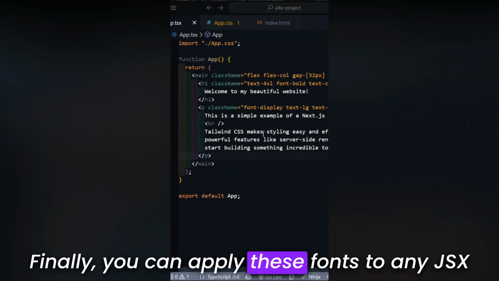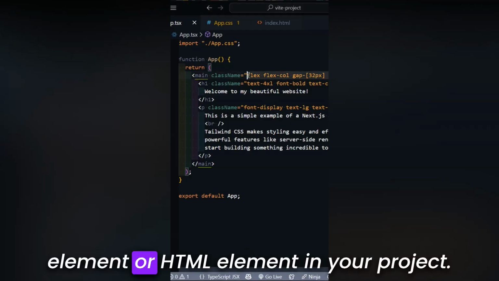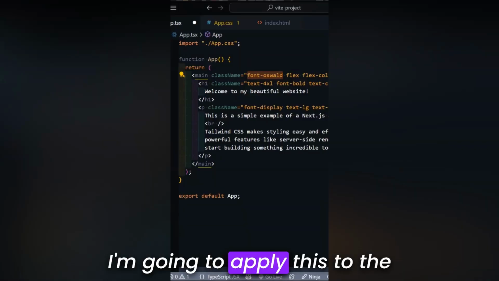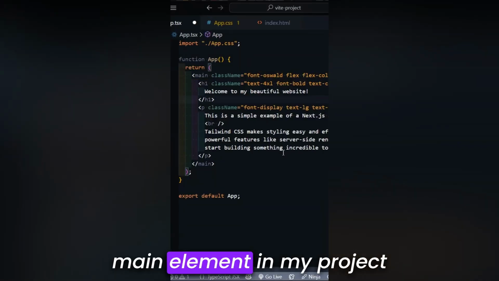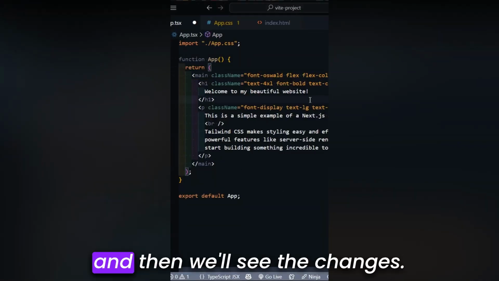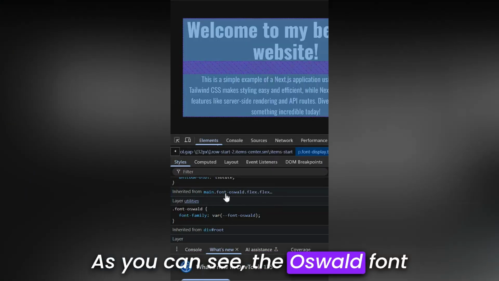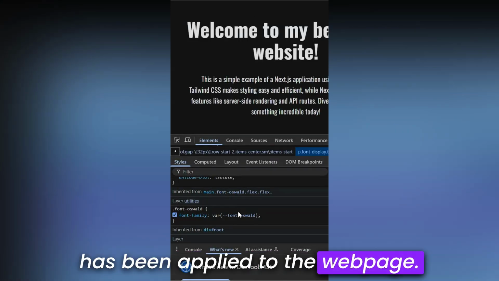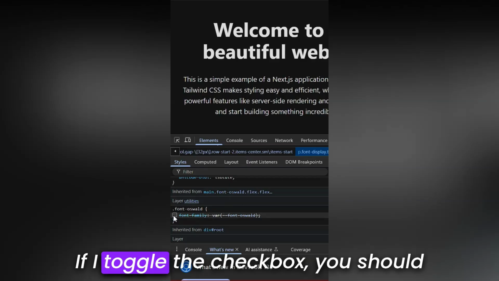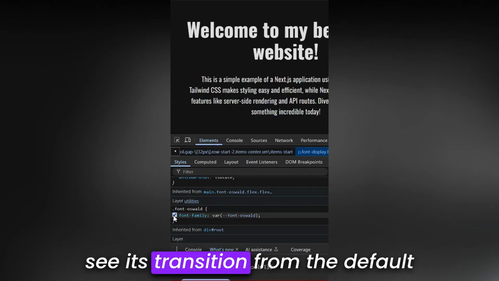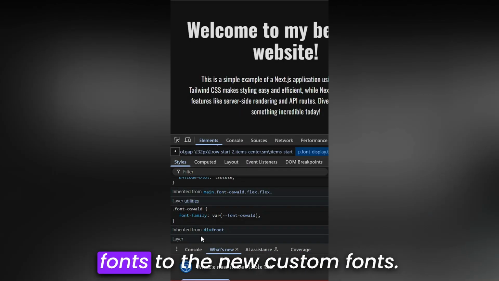Finally, you can apply these fonts to any JSX element or HTML element in your project. I'm going to apply this to the main element in my project, and then we'll see the changes. As you can see, the Oswald font has been applied to the web page. If I toggle the checkbox, you should see its transition from the default font to the new custom font.